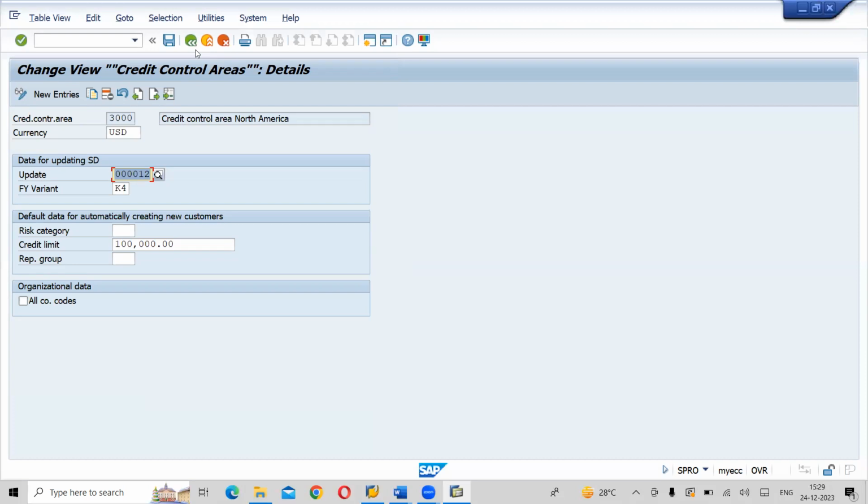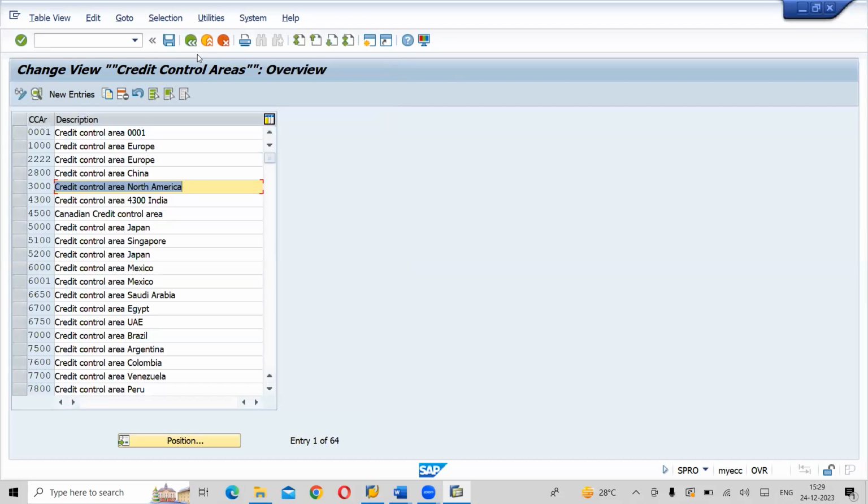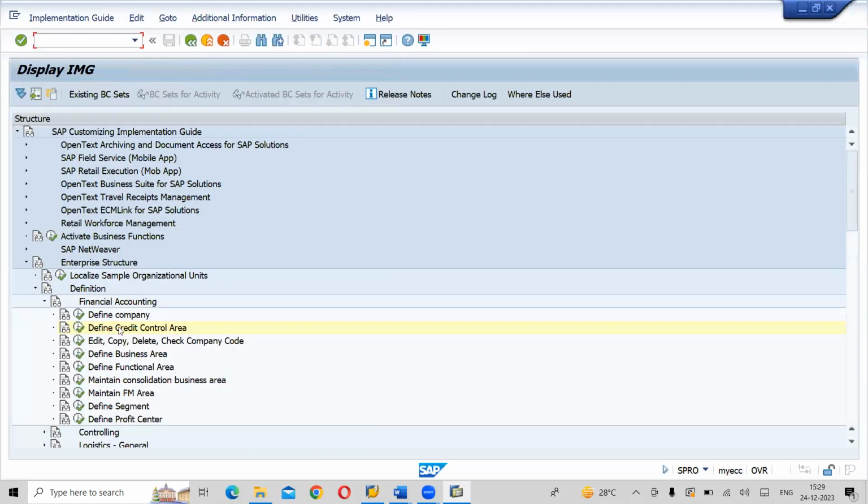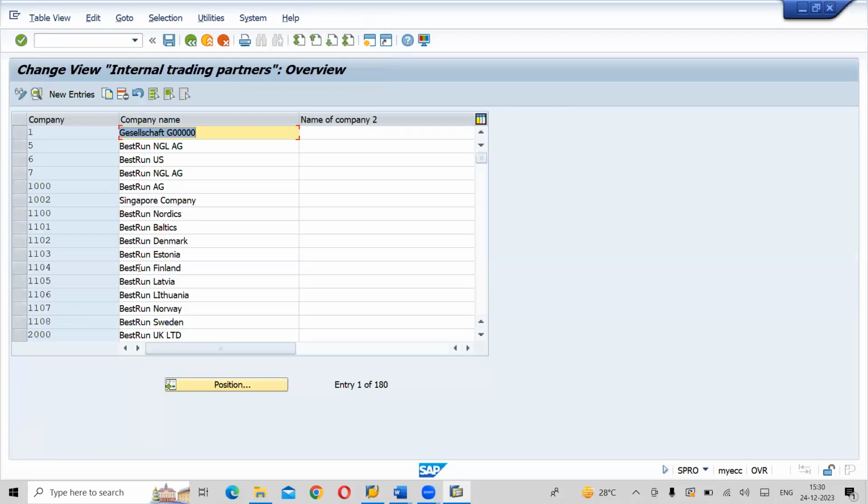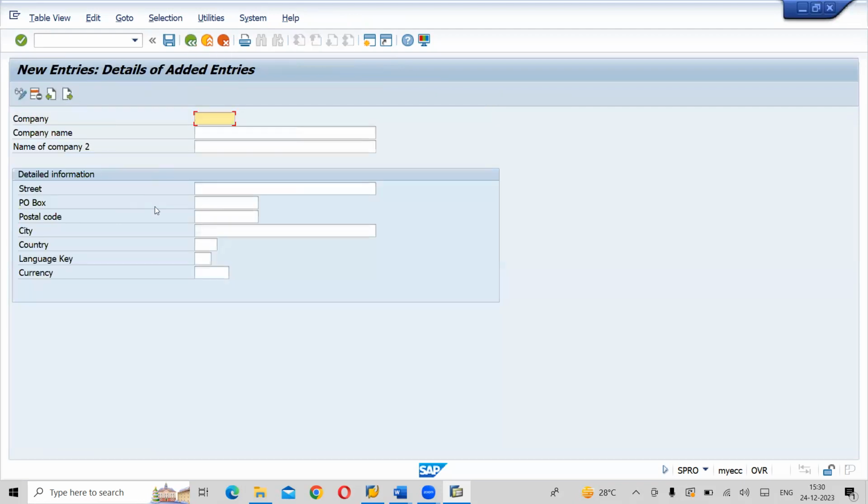Okay. Now, what is the first step? Yesterday we saw the organization structure. First, we need to create a company. So where will you go? You will come to enterprise structure. I'll explain again. We will come here and say define a company. Like this, new entries. You will create a company here with the details.